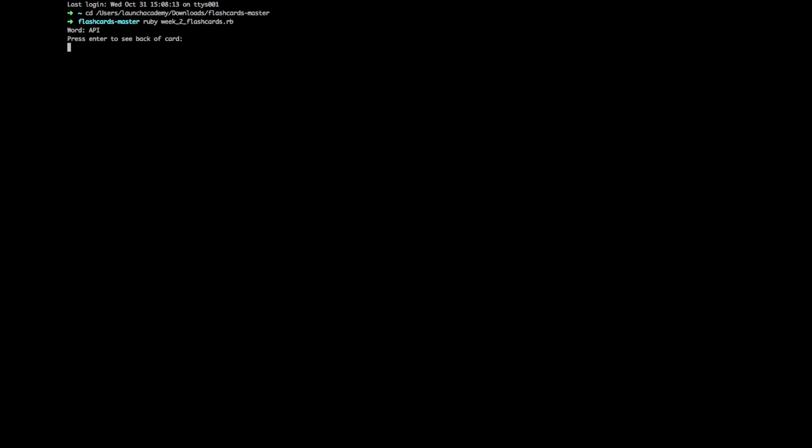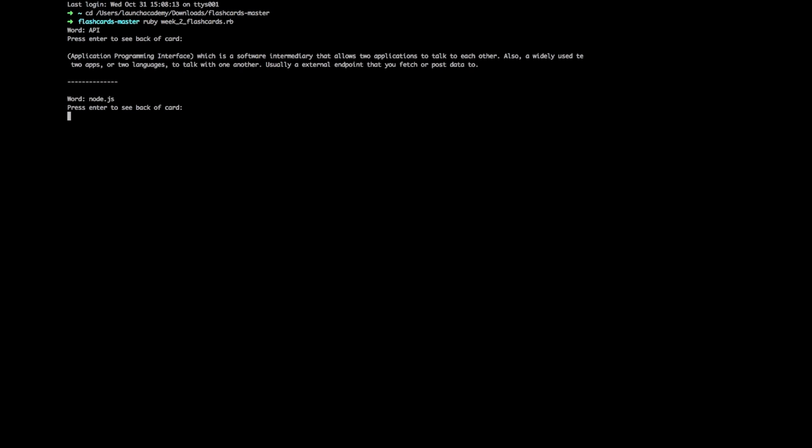Once you're in the application, you will see a word pop up, and in this case it's any random word that is in the data set that you see in the file. Then it will prompt you to press enter. What you're seeing is basically the front of the card. It's telling you the vocab word that you want to learn.